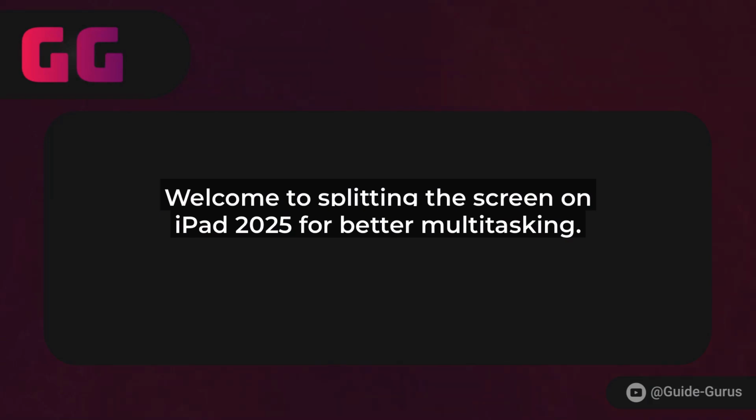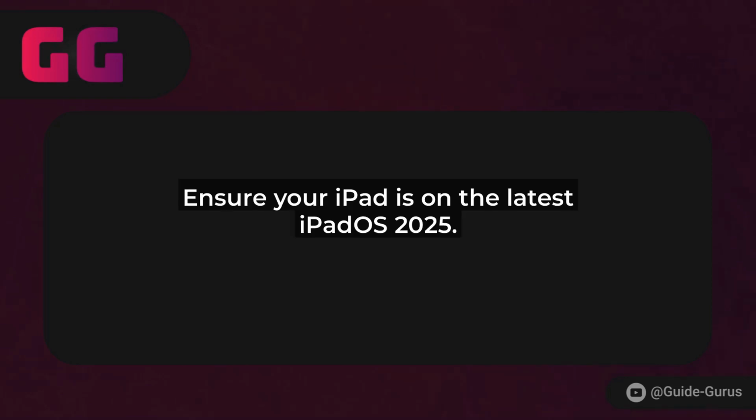Today, we're diving into a super handy feature on your iPad for 2025: splitting the screen to multitask like a pro. Whether you're juggling work emails while watching a tutorial or reading a book while taking notes, split screen is a game changer that boosts your productivity. I'm excited to walk you through this step by step, so let's get started.